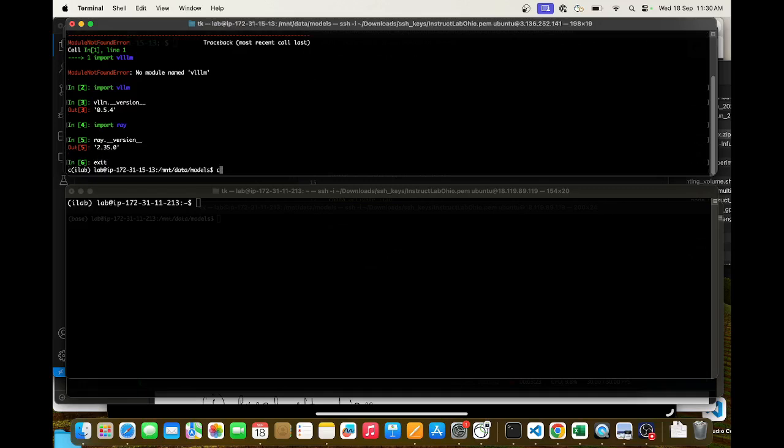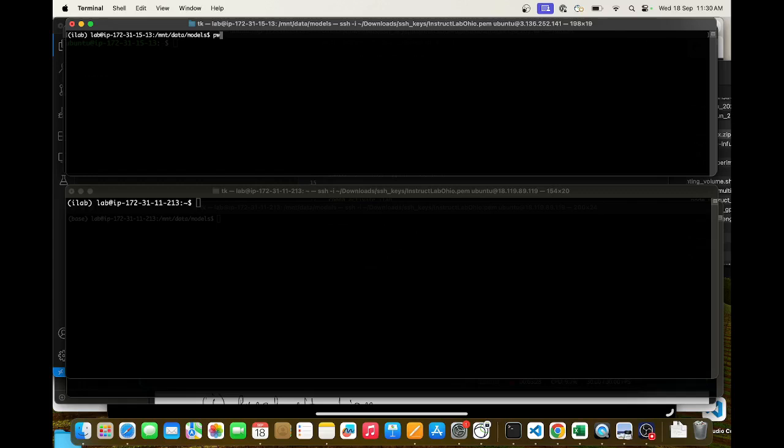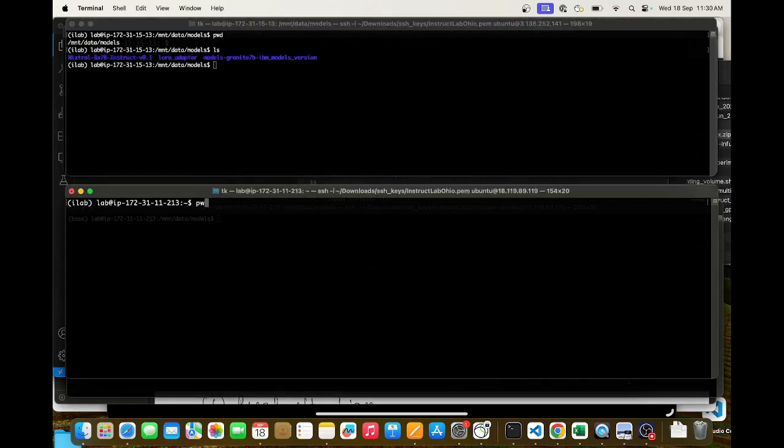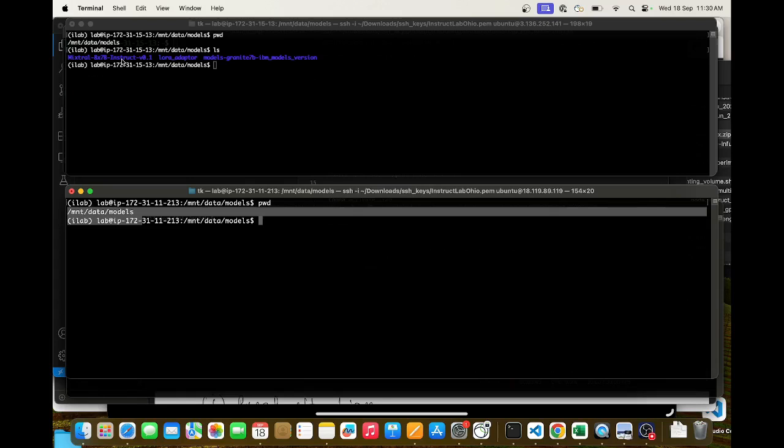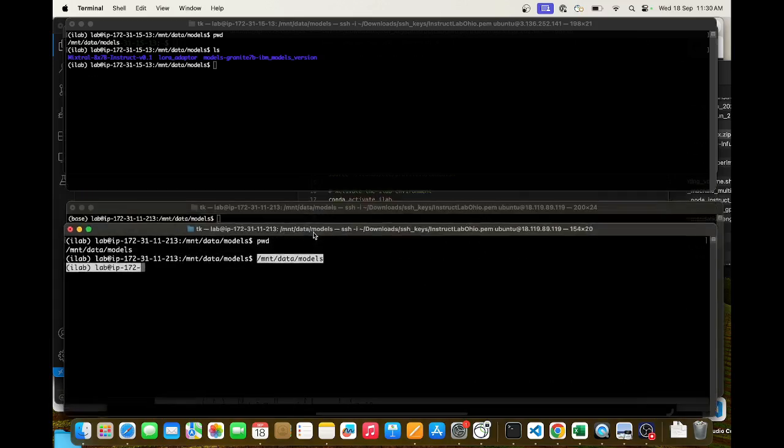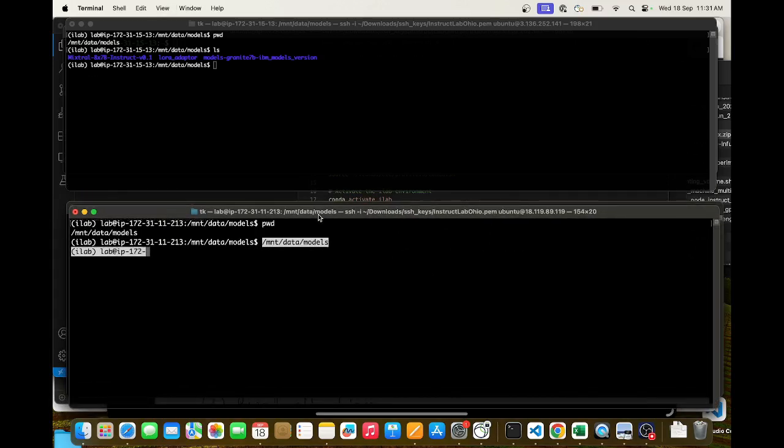The next thing you need to do is keep your model weights at the exact same locations. I'm going to use the Mixtral model, and we are going to host the Mixtral model across both machines. If I do a pwd, this is the exact same path, and it is the exact same path here as well. Let's make it a bit bigger.